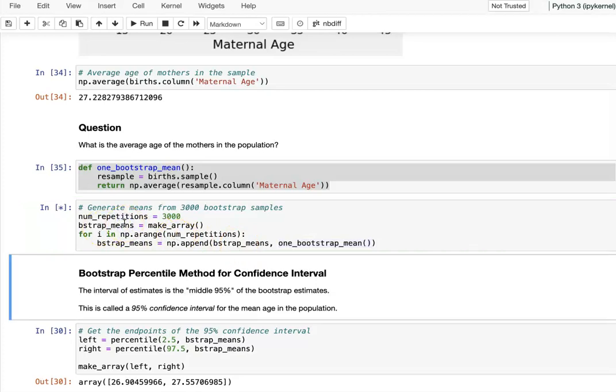Each time, we append our average into our array. So the array of bootstrap means will have 3,000 averages in it. From here, we can draw our histogram, our empirical distribution. From our 3,000 bootstrap data, we use the percentile method for the confidence interval, choosing a 95% confidence interval. We call that a 95% confidence interval for the mean age in the population.